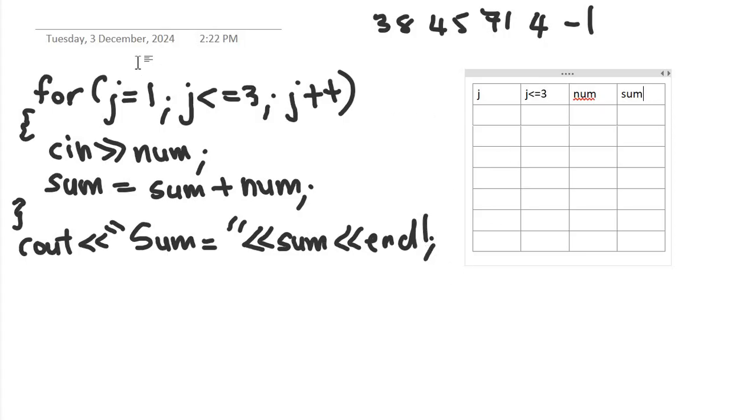Let's recall: when you have a for loop, first you go to the initial condition of J. J equals 1, and then go to the condition J less than or equal to 3. It evaluates to true.